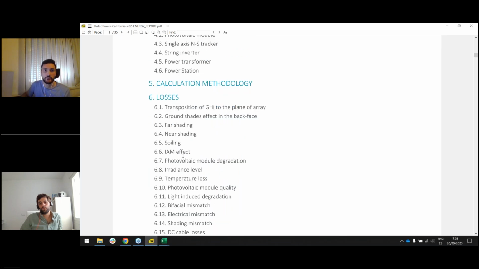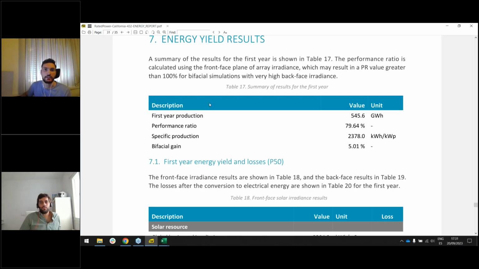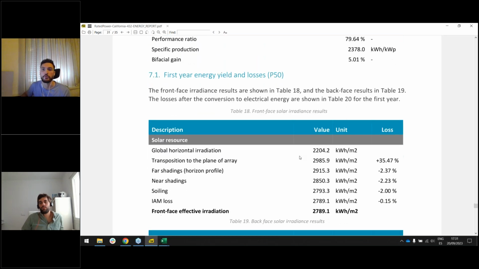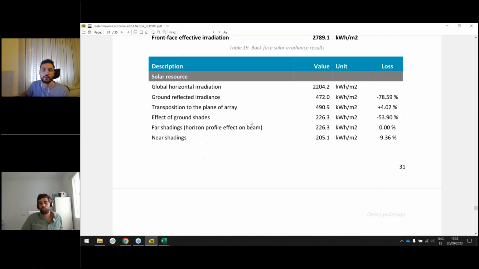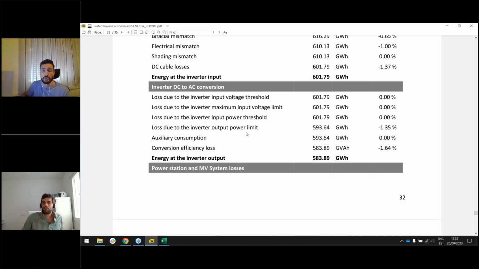Here we can have the different losses with an explanation of what each loss means and the percentage value of that loss. But finally, the actual interesting part that we almost or kind of looked at in the energy tab earlier would be the energy yield results. We start with a small summary table of the production of the first year, the bifacial gain as well here, like we have 5%, the PR, and then we move towards a breakdown of all those losses with the exact value plus the percentages, starting from the very first point, transposition on the plane of array of those modules, including the front face, the back face, and then moving towards the rest of the electrical system, all the way towards the interconnection point.